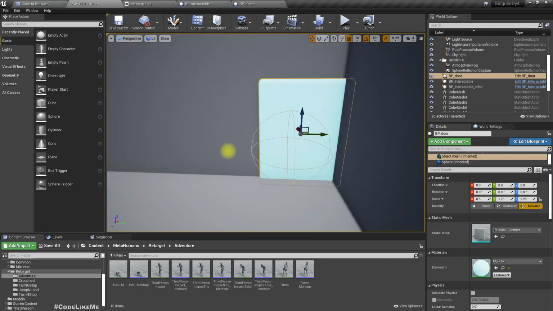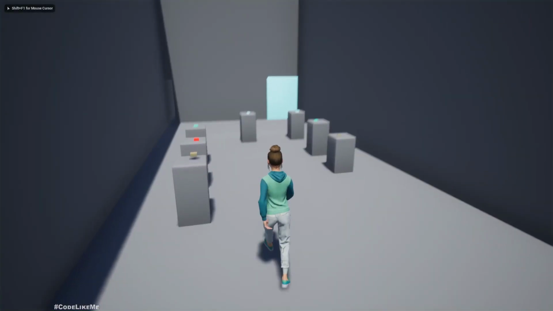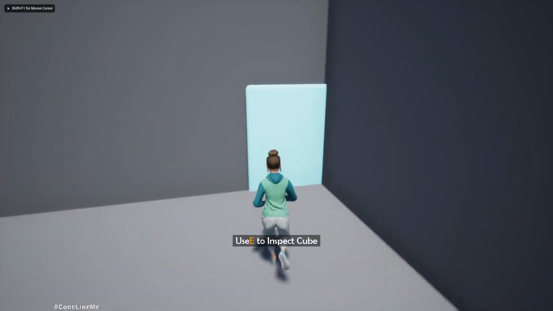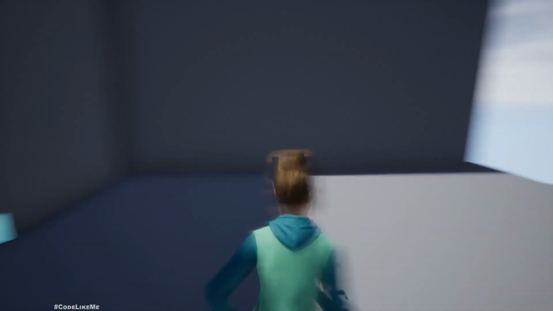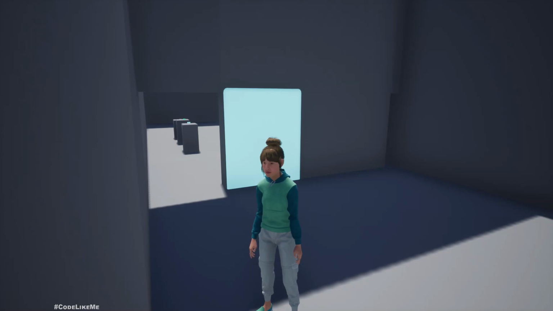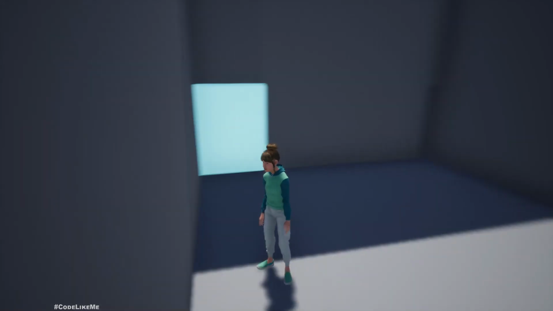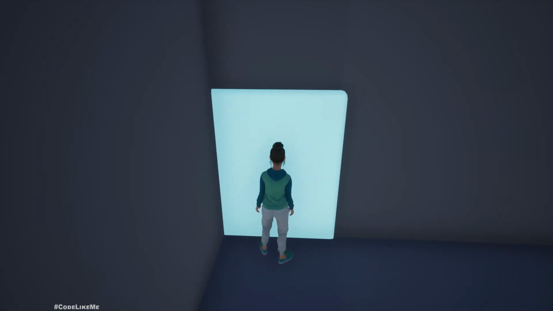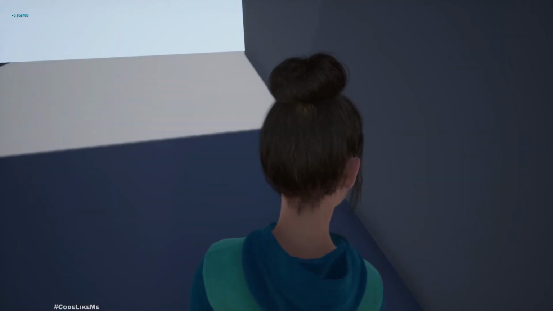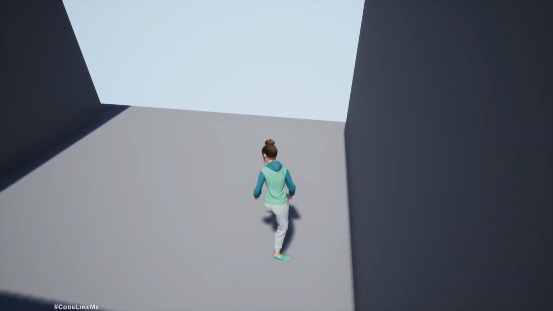Okay, now let's see. To open, I can move. It should close. Alright, it closed. And when I go here, I can't open it again. I'm locked in this side.